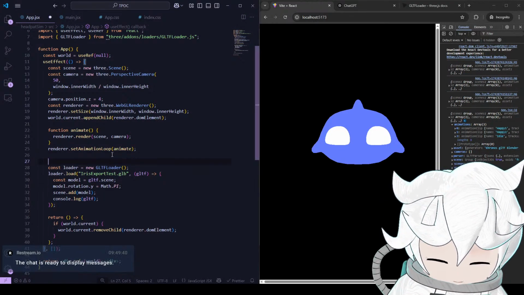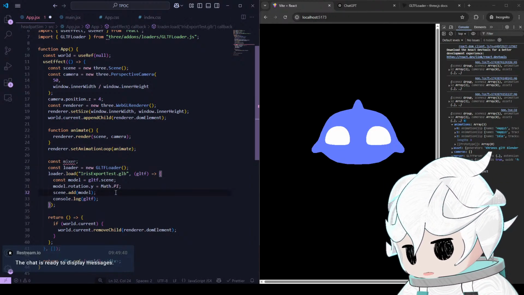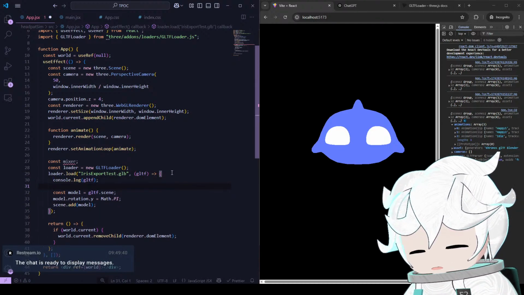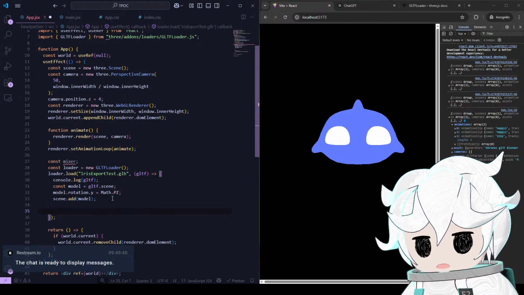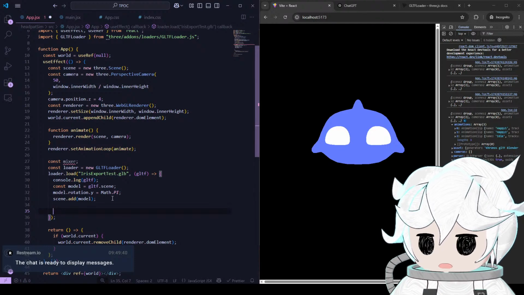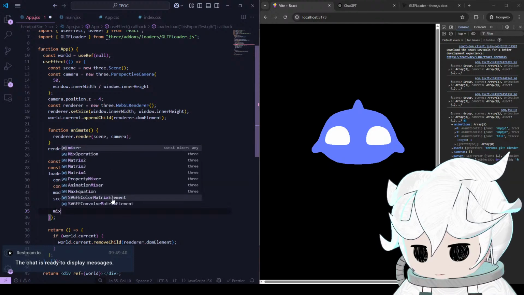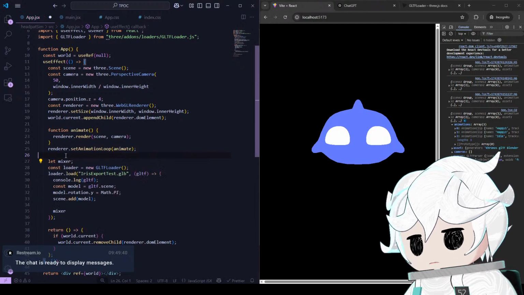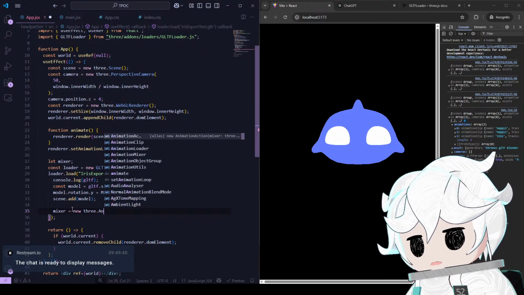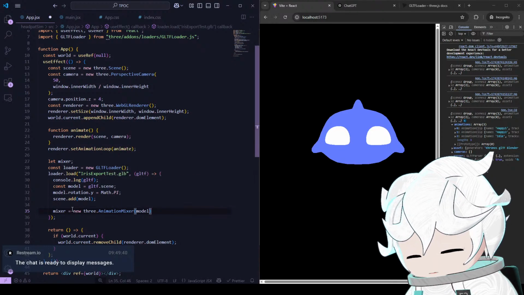Animation's so hard. Const mixer. Do I still need this log anymore? I'll just put it on top over here. Mixer. We need an animation mixer, just like a DJ needs their audio mixer, and just like a chef needs their electric mixer. I'll put this into a let here so I can reassign it. Mixer is equal to new THREE.AnimationMixer, and we'll put in the model over here.